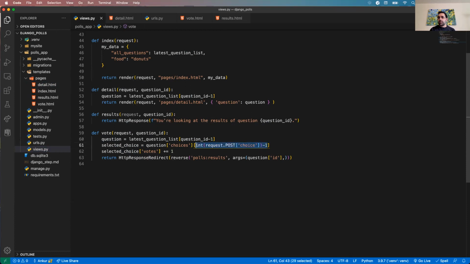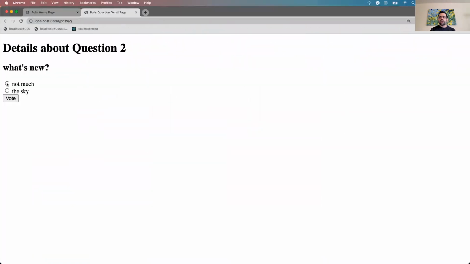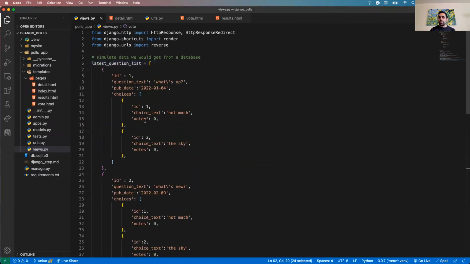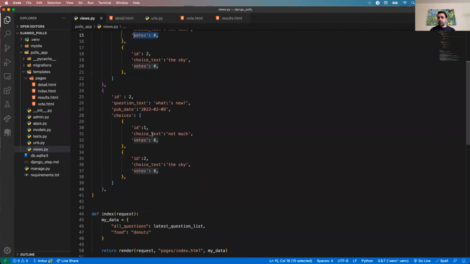We're going to get some index value, doing some math here, basically figure out what selection they actually chose and convert that to our data value here. Then we're going to increment the vote count for that particular choice. So if I selected not much, the vote count for that should be incremented in my data structure. We're in the question what's new. If I say not much, this votes value will be incremented and stored in our data, so that if we vote again and vote for the same option, that vote value should go from 1 to 2 the next time around.